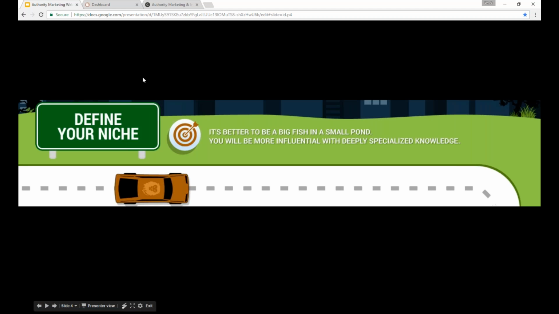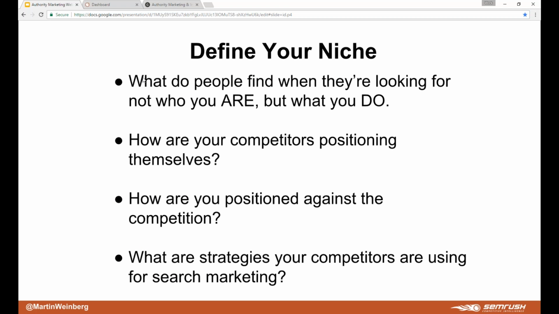So the first step on the Authority Marketing Roadmap is define your niche. Basically, where do you fit in the scheme of things? When you talk about search marketing, obviously, if you're XYZ company, and somebody types XYZ company in Google, well, that's kind of a gimme. That's more of a measure of your PR, your branding, and your awareness.